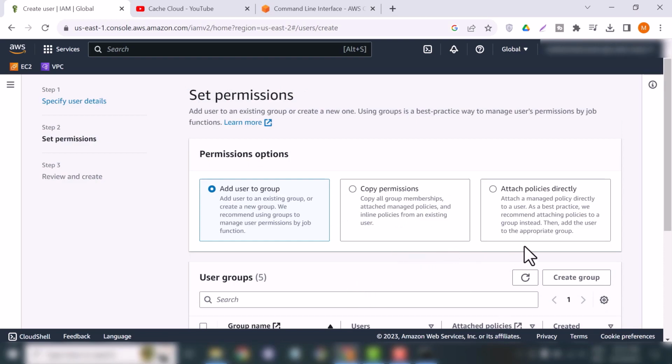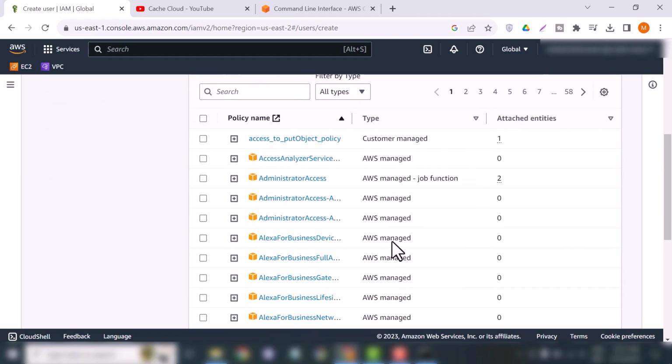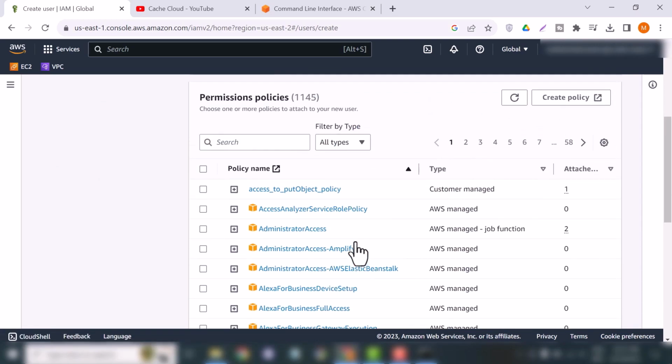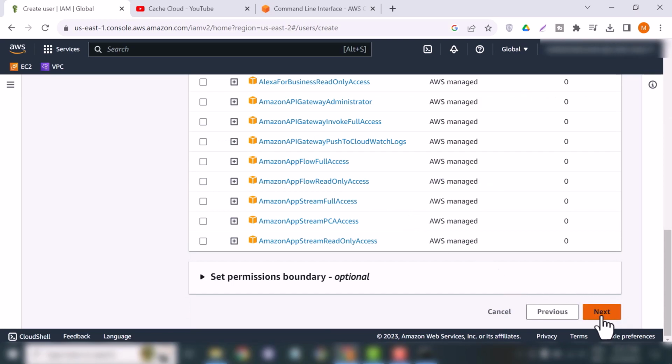Go to next, and we will attach policies directly. If you scroll down, here you can see all the policies or permissions that you can assign to your user. I will assign administrator access to my new user, and next.